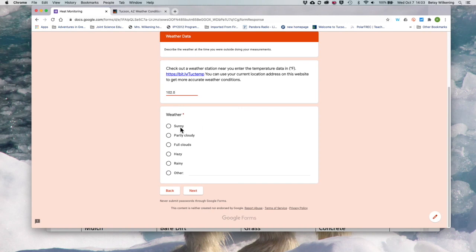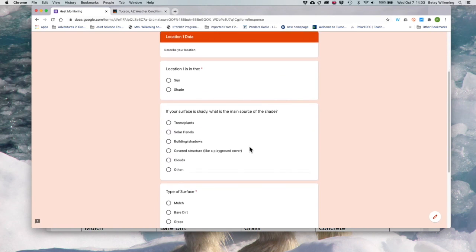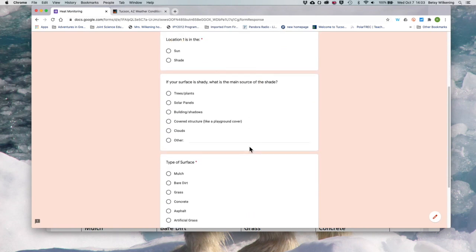And then you're going to record your weather when you go outside as to what it is. And I've already been outside, so I'm going to record that it's sunny. There's no clouds. And then next. So now I'm ready to go out and find my locations outside and take my temperature readings.